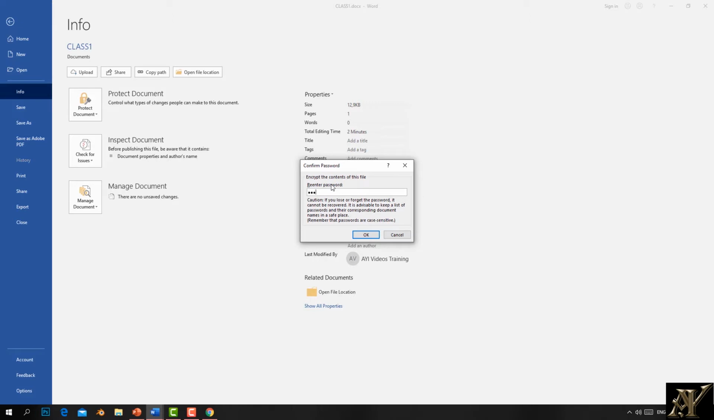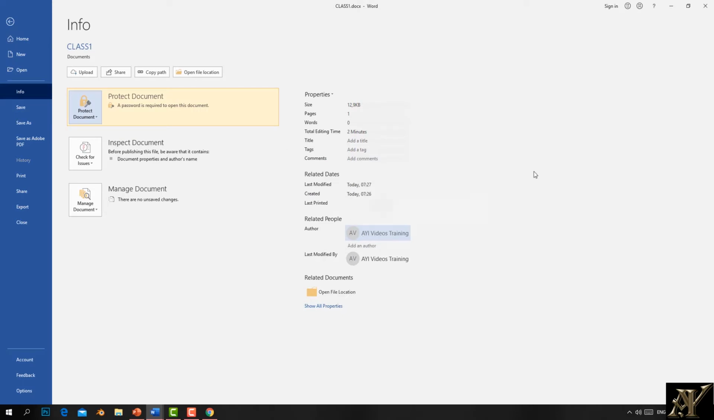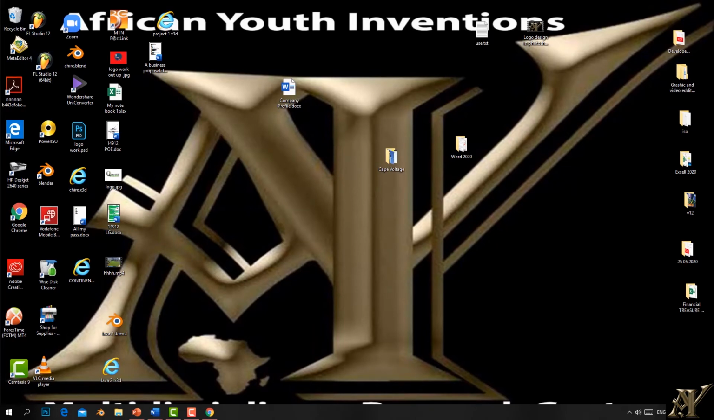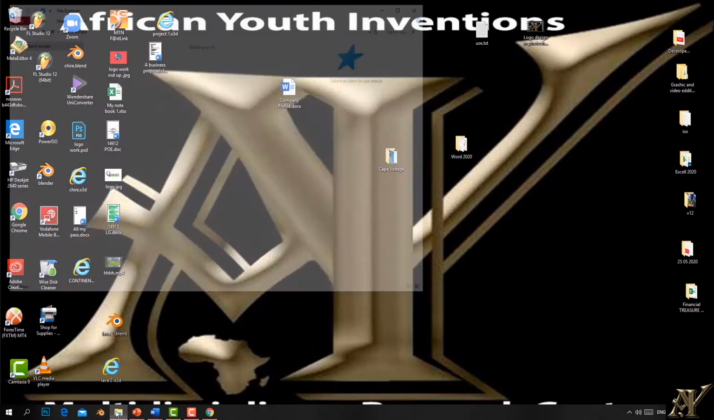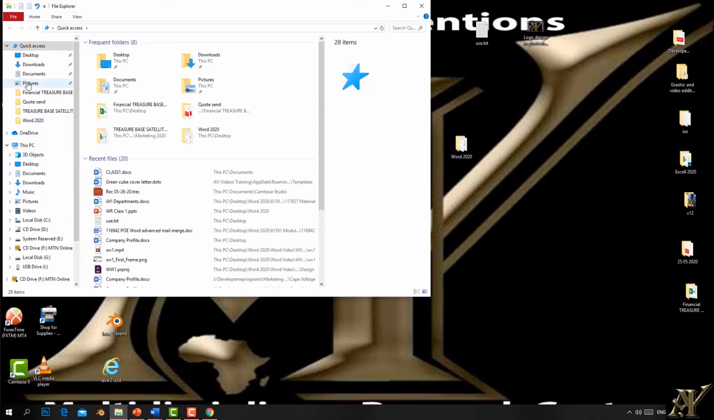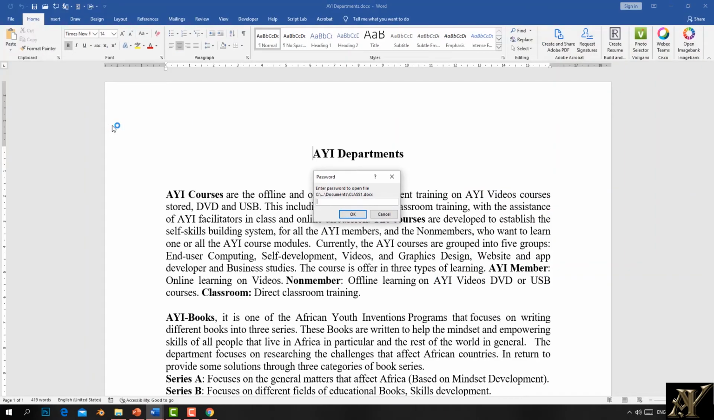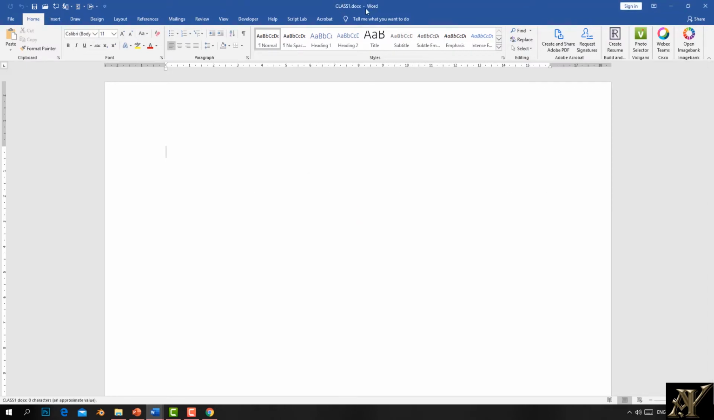And I say Bob. So what I did, I chose a protection, which means in order for you to open this document, you must put a password, which is Bob. If I say OK, it's applied. Now if I close here, everything's closed. I'm gonna go to my File Explorer, and then I'm gonna go to my Documents, and then I'll open Class 1. But it's not going to open except if I put a password. So I must type the password, Bob, and then I say OK. Then you see Class 1 is open.